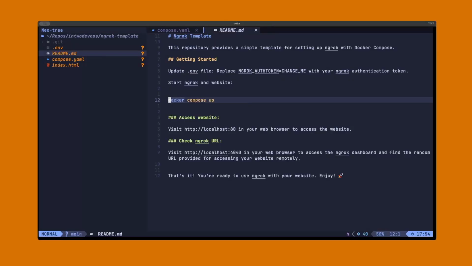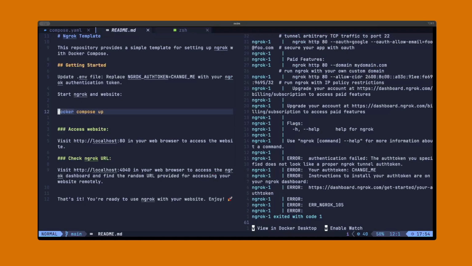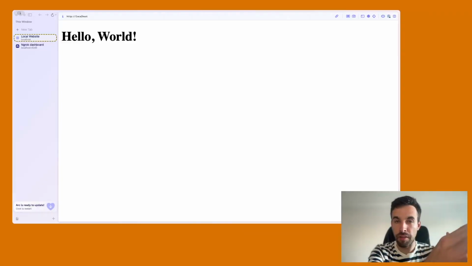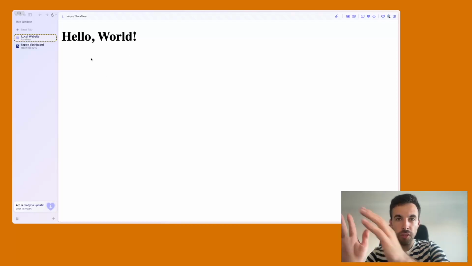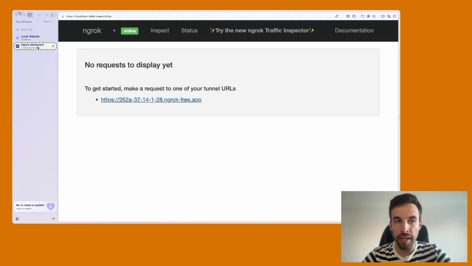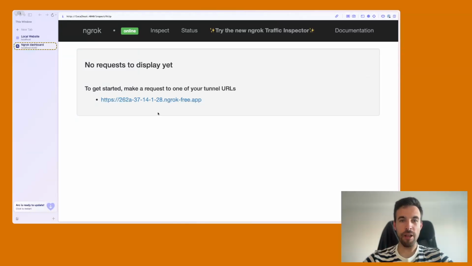Now that we know what we are going to start, let's test it. First, let's run docker compose up. Once that's done, I'll open the website locally in one window and the Ngrok dashboard in another. As explained, the Ngrok dashboard will show a random URL that we can share with anyone. In the first window we open, we can check that the website is properly working locally. In the other window, we should be able to see the Ngrok dashboard. Here, we have the random URL that we can use to share with friends. I will send the URL to Marti and see if he can see it.